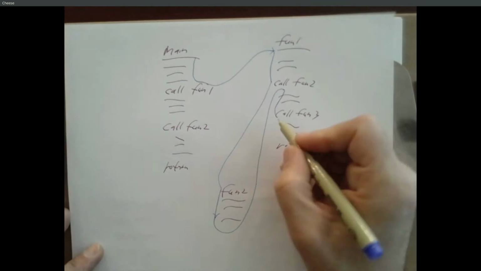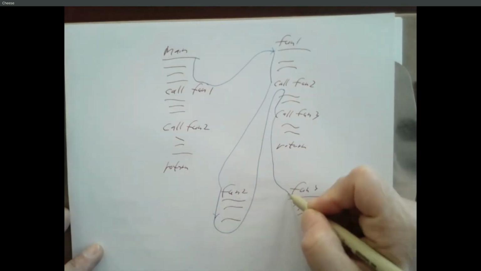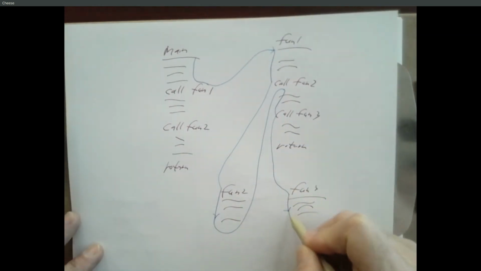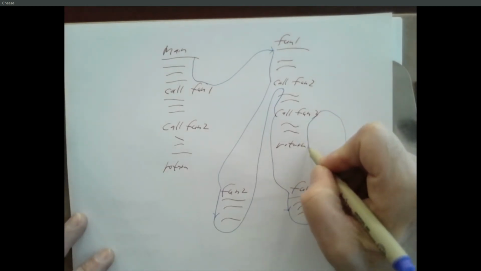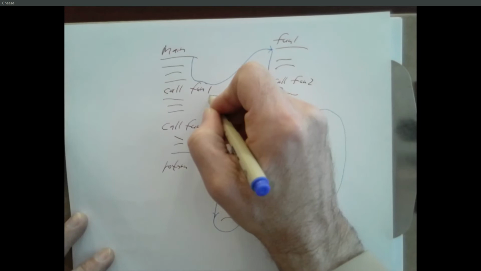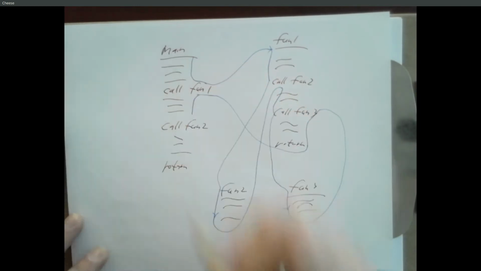Up here's a call to function 3. Hop down to function 3. Finish that. Come back up. Finish function 3. There's our return. Now we come back to here and continue with our main program.